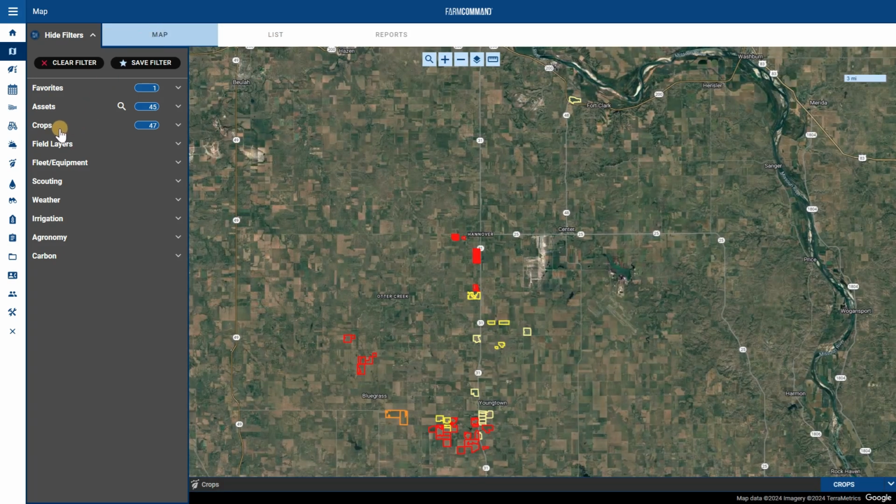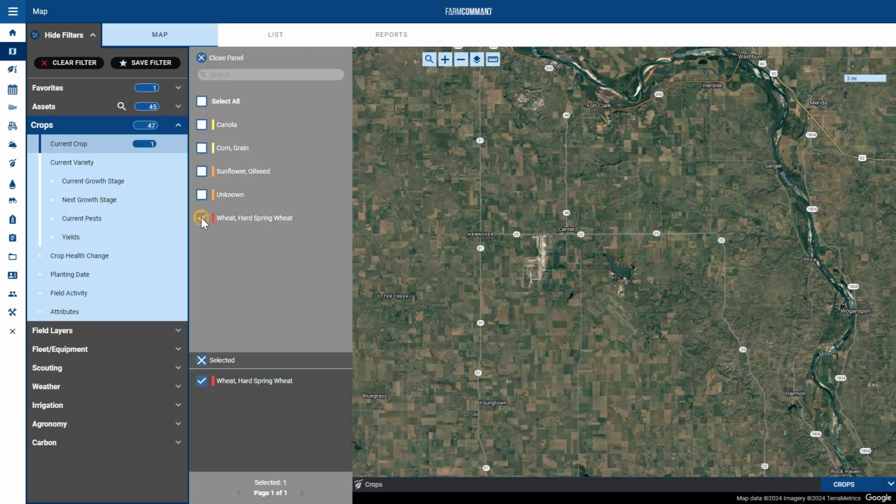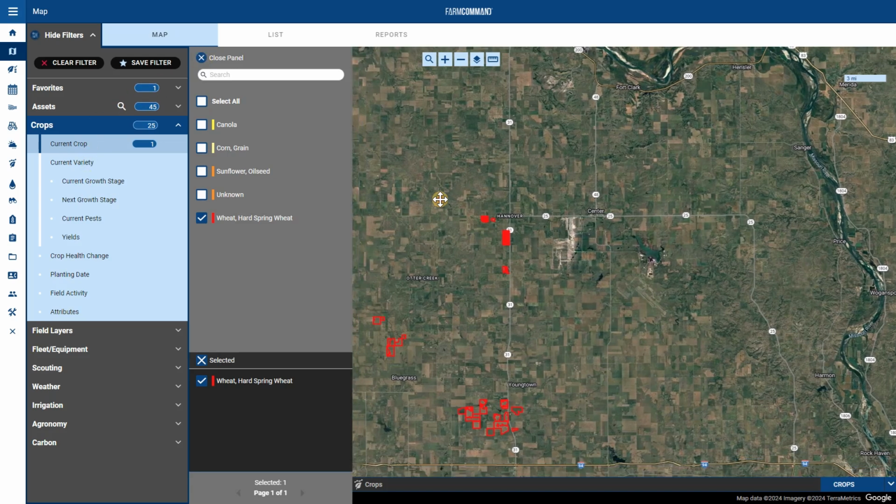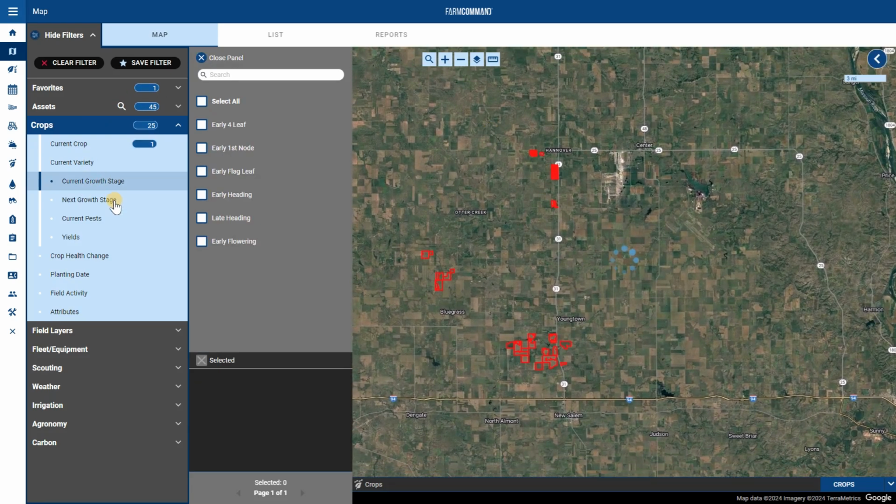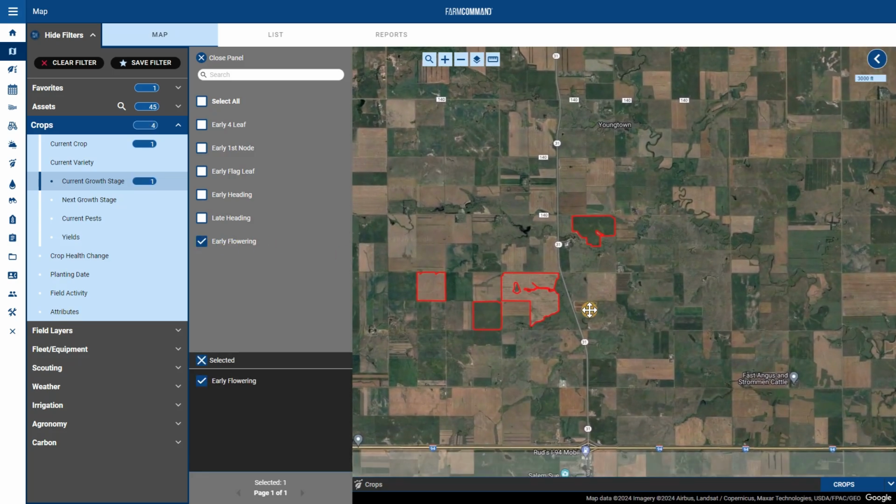Let's switch back and look at this on the map. First, I'll filter for the crop type. Then, I can either filter for the current growth stage or the next growth stage. I'll sort for current. As I select a stage from the list, the fields that are not currently in that stage are removed from the map. So for this virtual scouting, I'm going to look for fields in the early flowering growth stage.